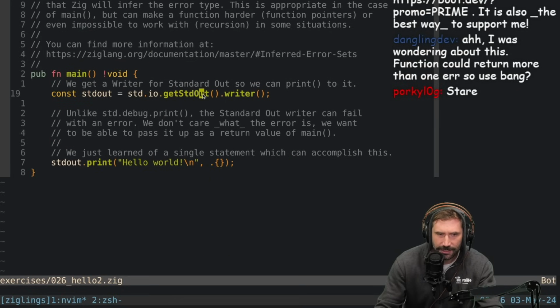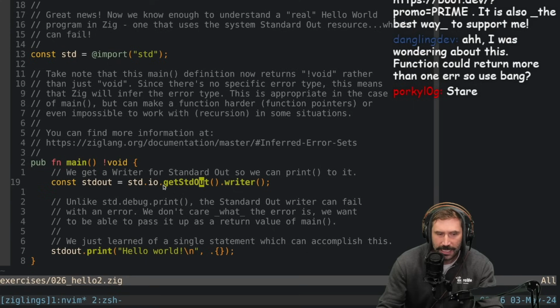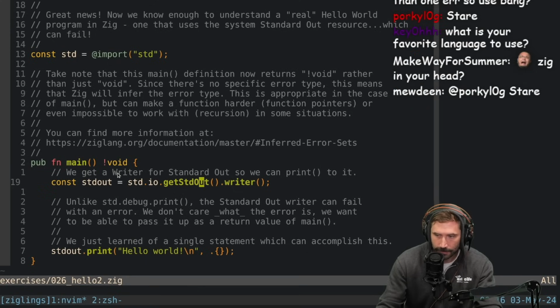So more than one error. That's what I don't understand: how do you return different types of errors? You might have to upscale your error into a new error. You know, what is your favorite language to use?